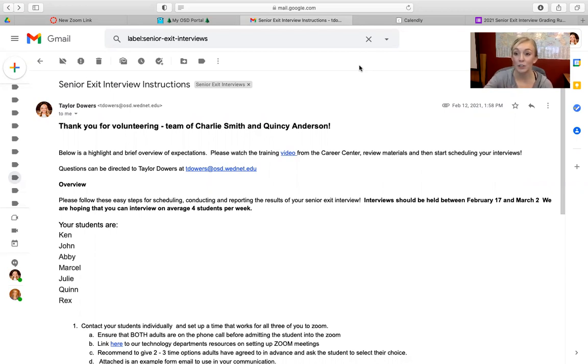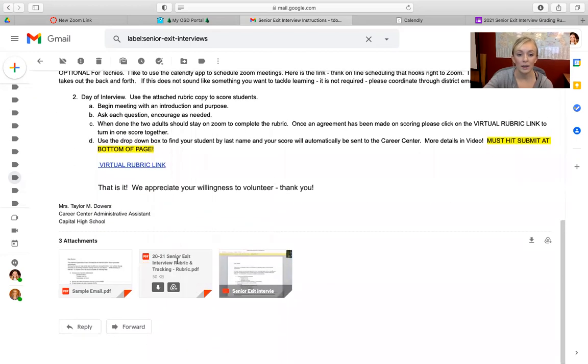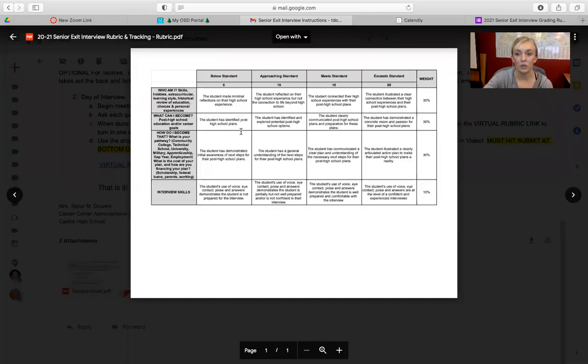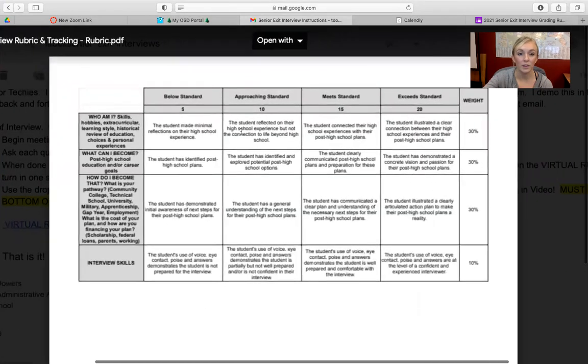First of all, I want to start by showing you the rubric that will be available to all students as well, so that you know what's expected and what you need to hear from them.